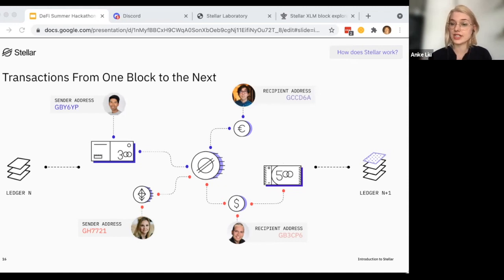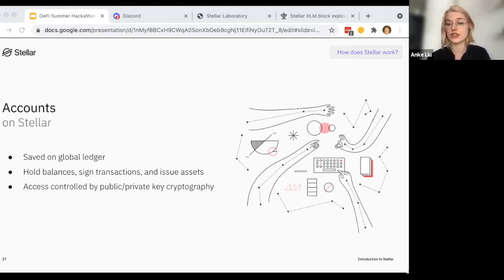Every entry like this, every transaction that persists on the ledger, is tied to a particular account. Accounts on Stellar are the central data structure and are saved on the global ledger. Accounts hold balances, they sign transactions, and they also issue assets. Account access is controlled by public and private key cryptography.